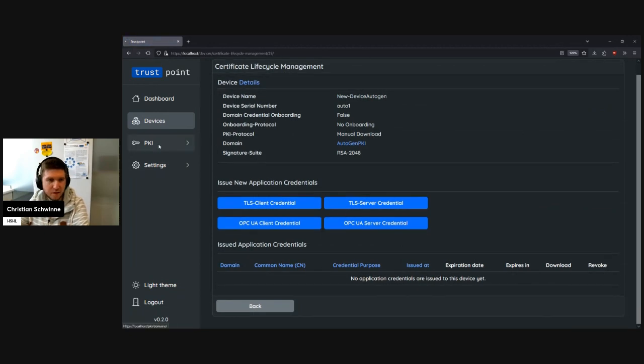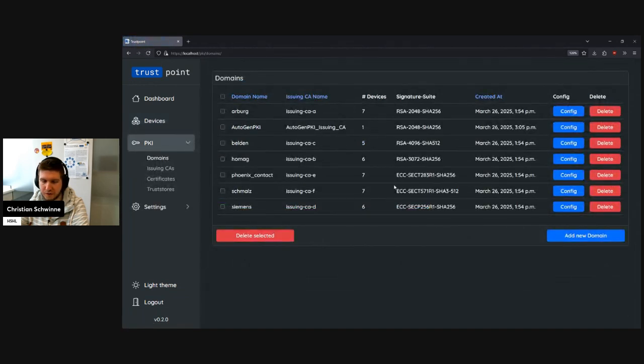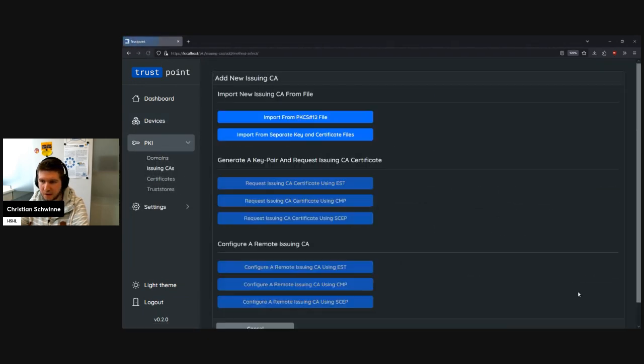And this makes it easier for testing because normally if you don't import demo data, you have to add the issuing CA yourself. And to get these issuing CA files, you will need to have an external PKI structure, for example, EJBCA. If you don't have that yet and just want to test out the Trustpoint, whether it fits your use case, then we recommend using the auto-generated PKI because it allows you to get started easily.